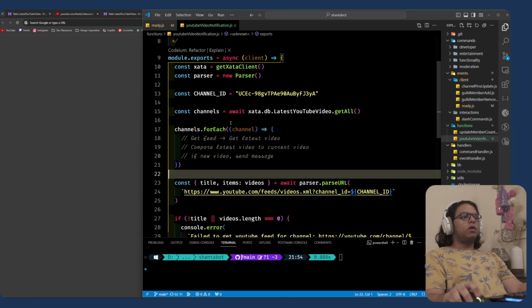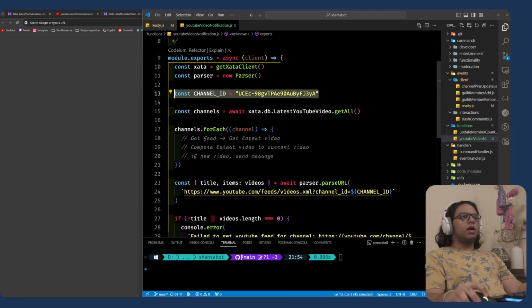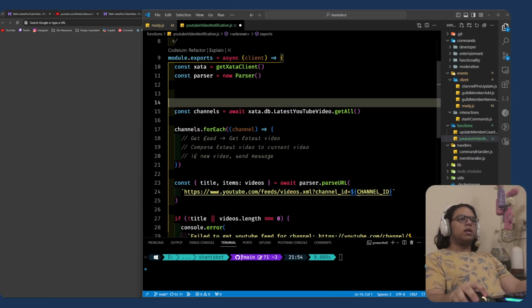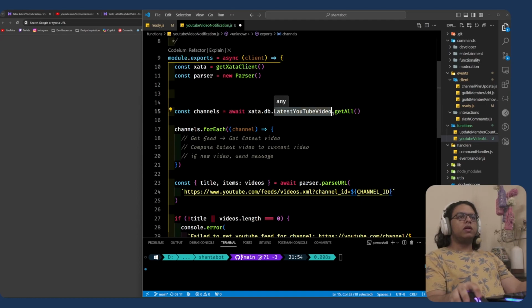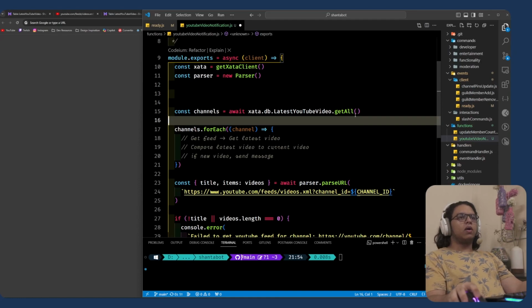So the first thing we want to do is get rid of this channel ID that I had here from testing the parser to see what kind of data I get back. And then we want to fetch the channels from Xata. Xata recently added support for any ORM to interface with their Prisma DB, but before that, they had this Xata-specific ORM-type syntax. So to get the channels, we're going to await Xata.db, the table name, which is latest YouTube video, and then getAll to get all entries.